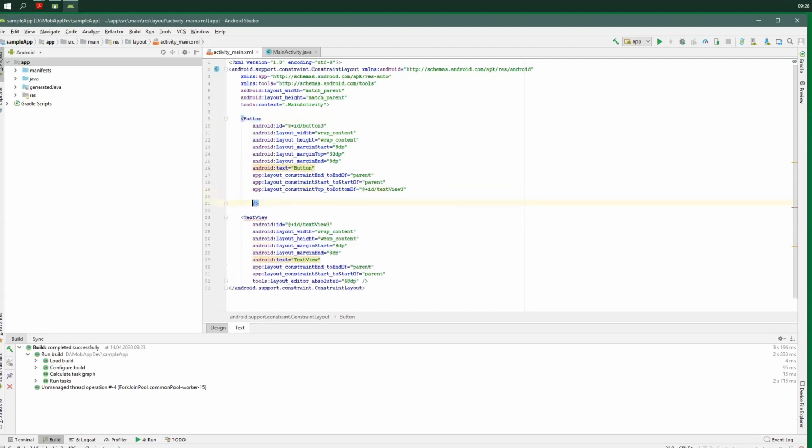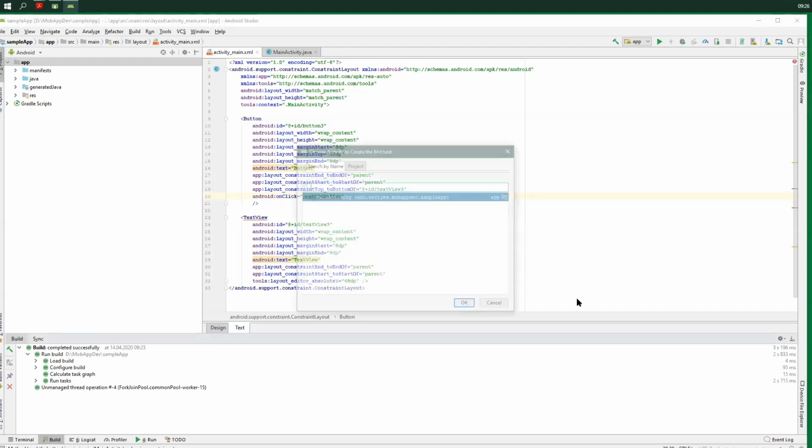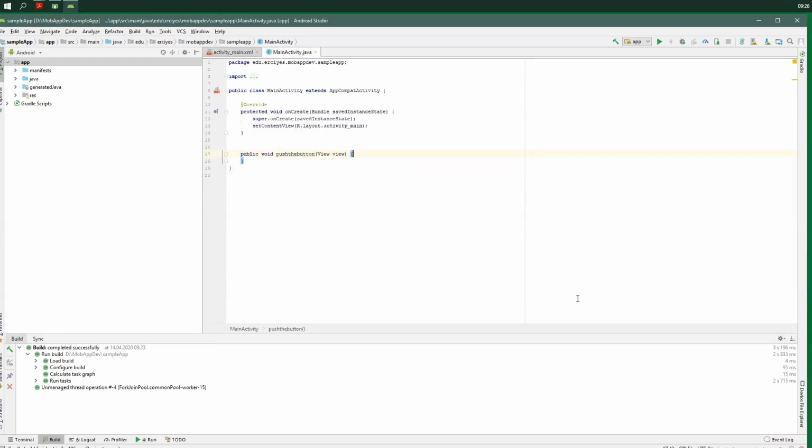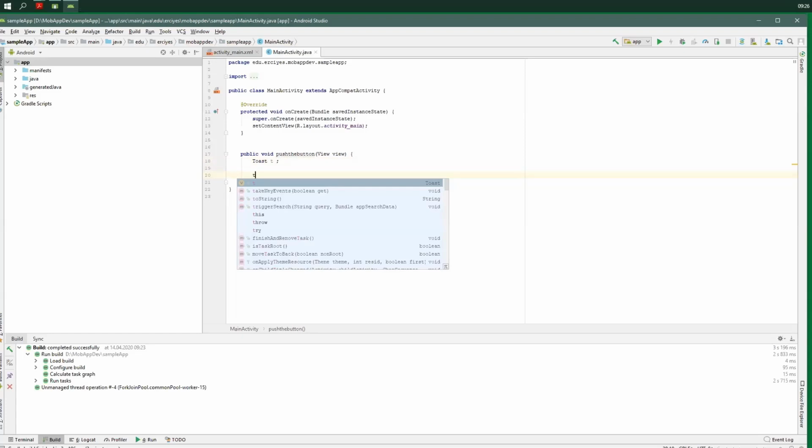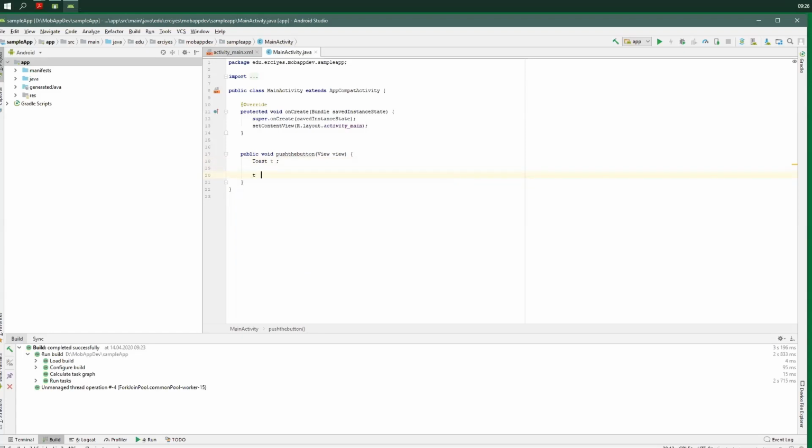In this part, we can set the onclick property of the button. If you write android:onClick, you need to give the name of the method. When you give the method, it suggests you insert a new method with this name. And here we started the method, and in the content we use a toast message. An example is given with the toast message.